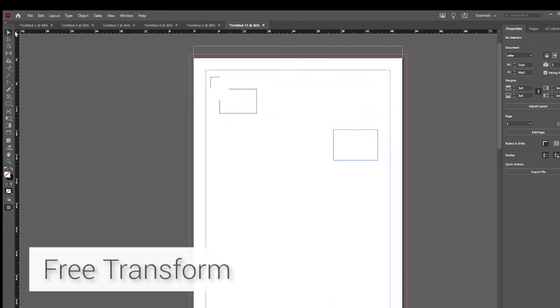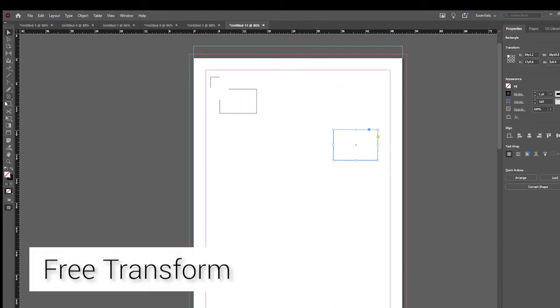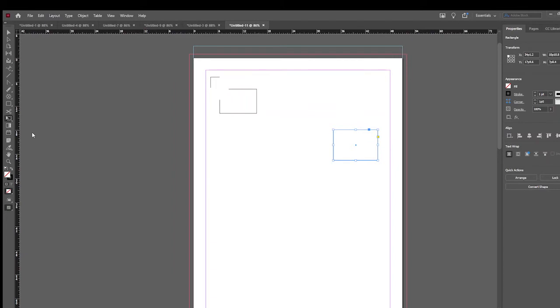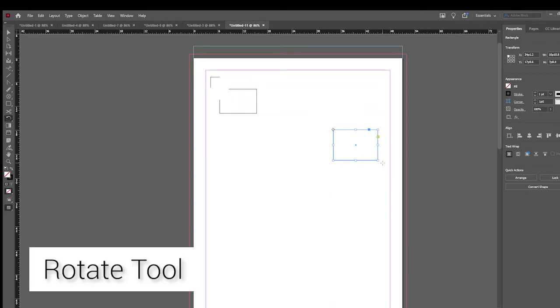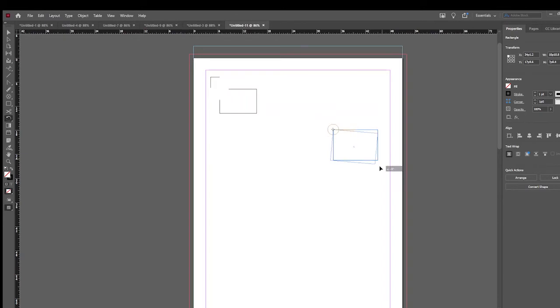The free transform tool lets you rotate, scale, or even shear an object. So let's discuss what these terms mean even further. Use the free transform tool to select the object or objects to transform. The rotate tool lets you rotate objects around a fixed point. So just use the tool, drag it around, and you'll see that the selected objects rotate.